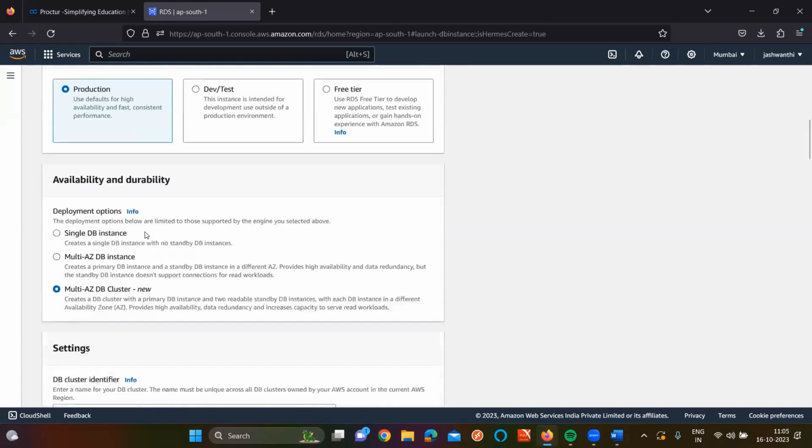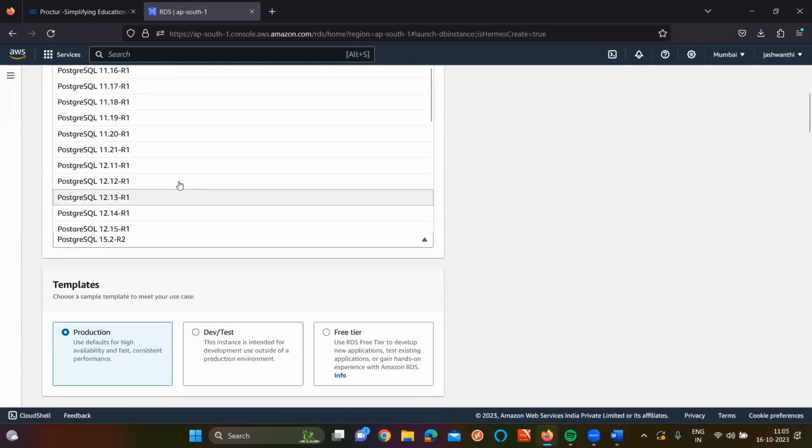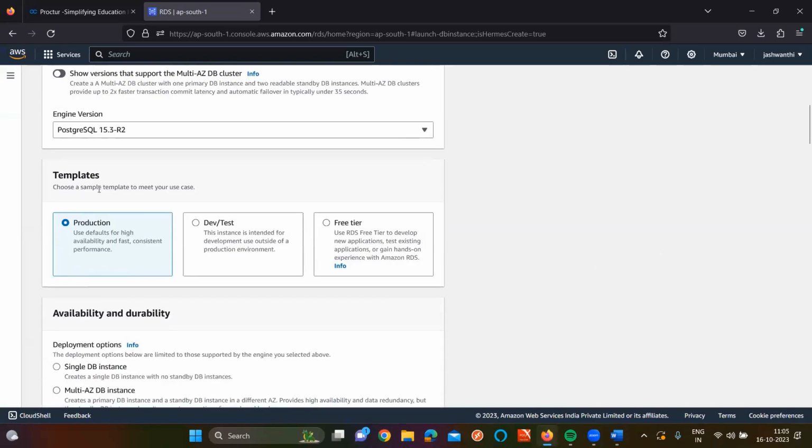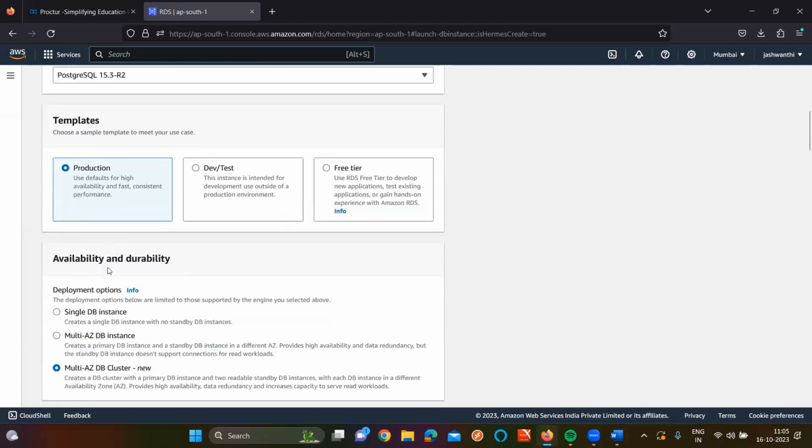Actually, 15.3 is almost N-1. If you see here, 15.4 is the latest one. N-1 means 15. Template: we choose production for production-level work. So I click on Production only.